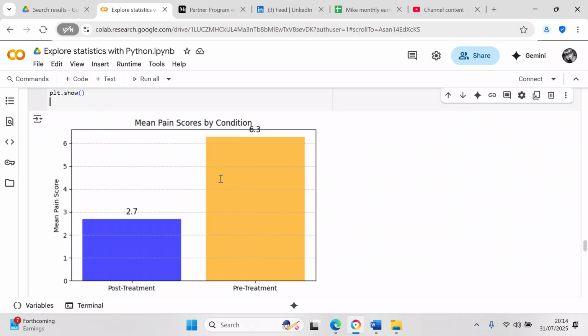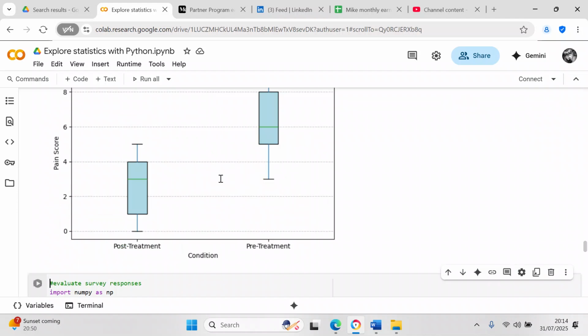So now what we're going to do is show a bar graph and a box plot. So this is your bar graph. The post-treatment has a mean of 2.7 and pre-treatment has a mean of 6.3. And if you remember when we set the scores, the pre-treatment was 3 to 10 and the post-treatment was 0 to 6. So they're just working on the assumption that the pain after the treatment is going to be less than the pain before the treatment.